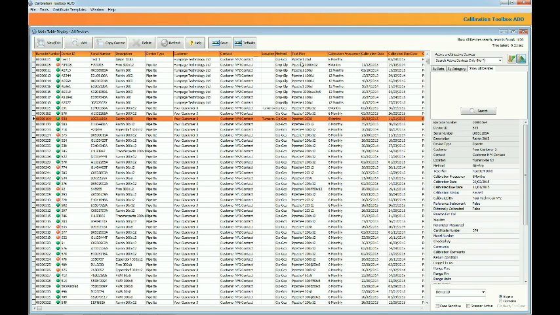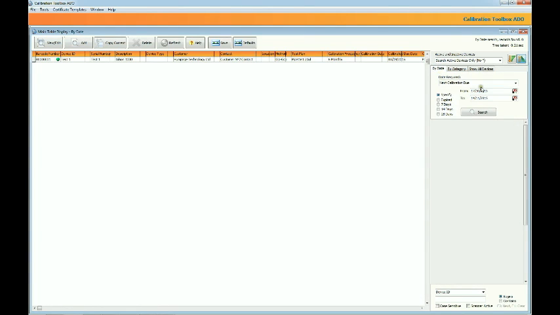The barcode number, by the way, is an automatically generated system tag. You don't have to worry about that. Toolbox takes care of it for you.